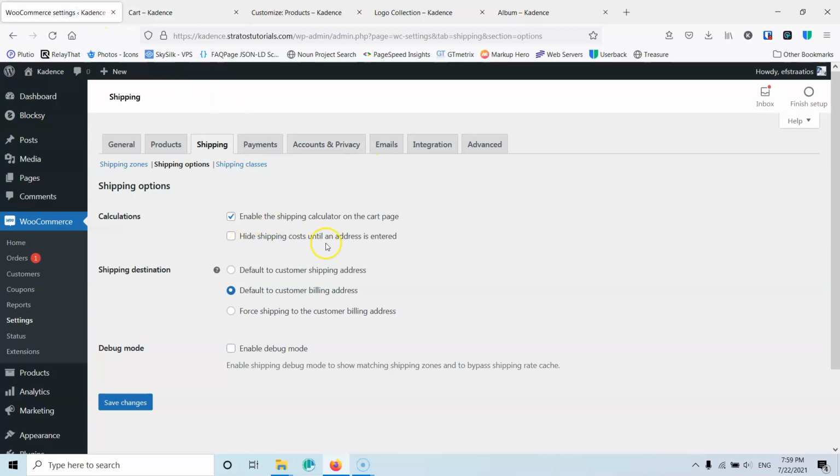Also, you can hide the shipping cost until the address is entered, so they will not know the cost. Shipping destination is the cost that it has until the visitor enters his address. So it will go to the customer billing address, to the customer shipping address, or for shipping to customer billing address. Then we have the debug mode where we can enable debug and try to identify what doesn't work in the shipping, which is very common.